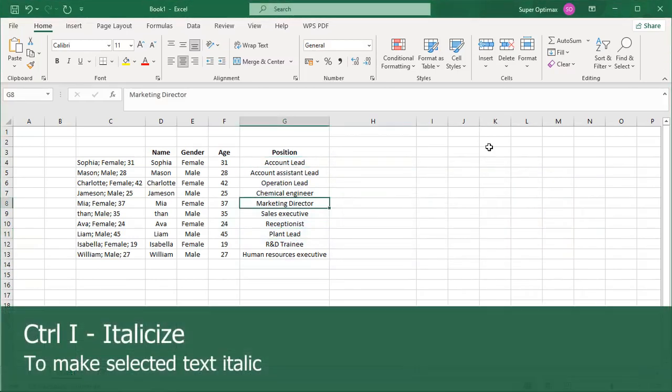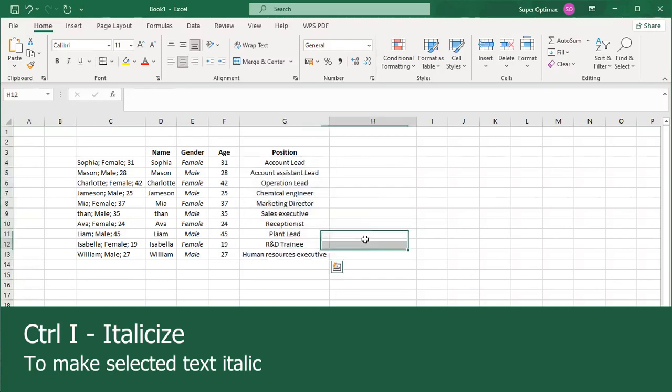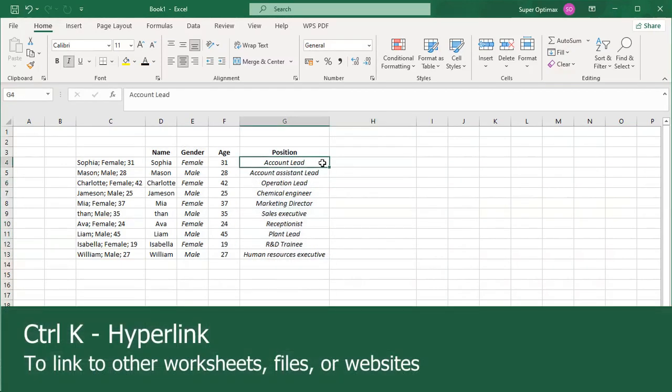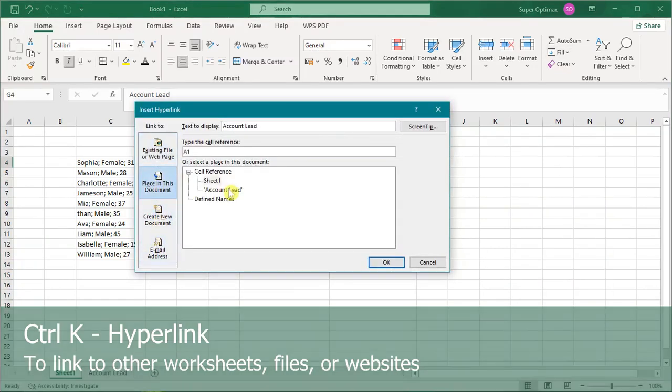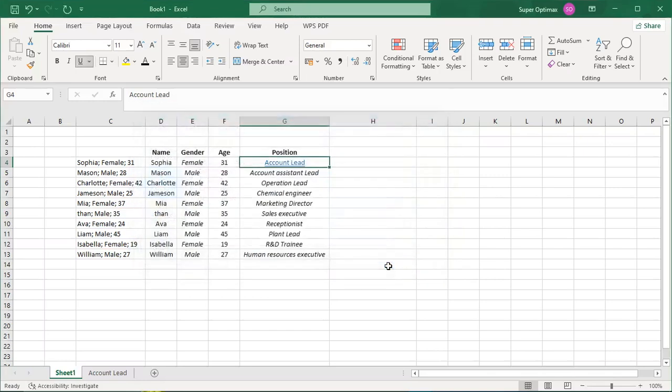Ctrl I, used to make selected text italic. This is another common formatting option that can help you make your data more visually appealing. Ctrl K, used to create a hyperlink. This is a great way to link to other worksheets, files, or websites from your Excel worksheet.